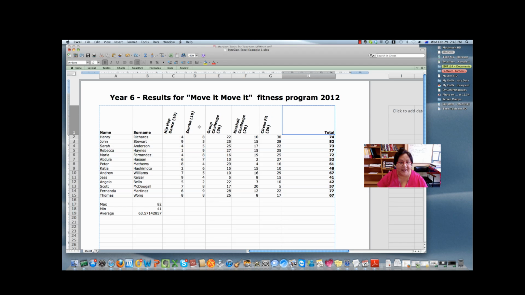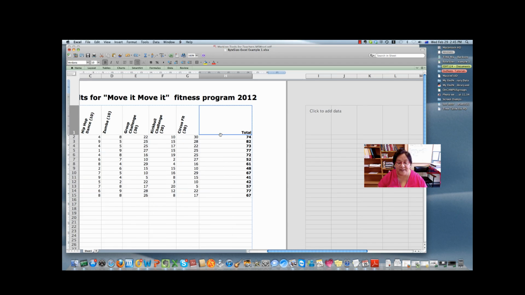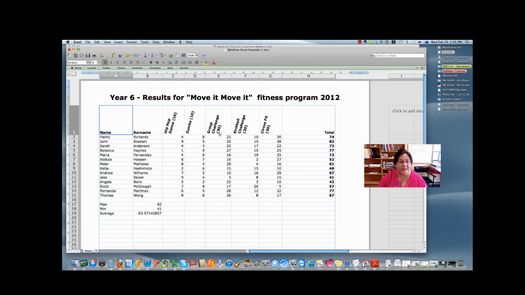Okay, well, here's my spreadsheet with the results for the Move It Fitness Program 2012, and I have my student's name and surname in one column and another column for surname, and then I have 1, 2, 3, 4, 5 subjects and a total. So I want to perhaps look at a particular subject. I want to look at the group challenge because it's an activity that's out of 30. So this is how I would do the conditional formatting. I want to see who's doing well in that and who needs help.